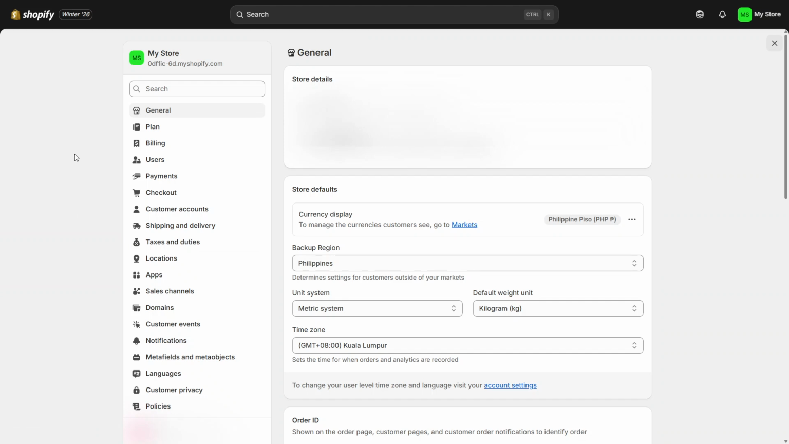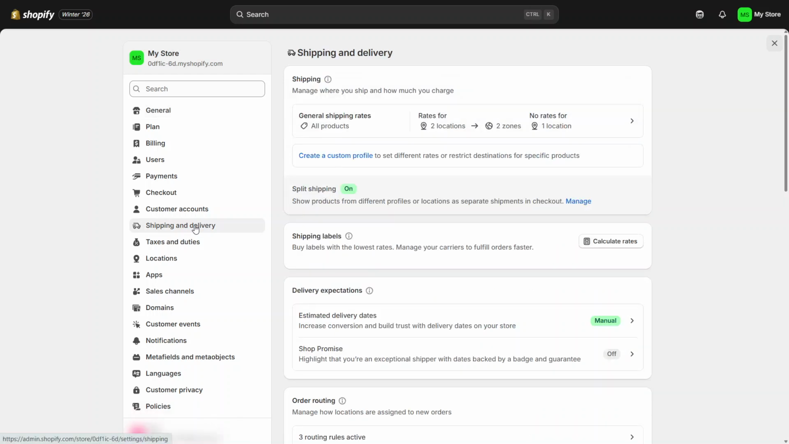Once you're inside the settings area, focus on the menu on the left-hand side. From that list, find and click on shipping and delivery. This section controls how your products are delivered, what your customers are charged, and which locations you ship to.